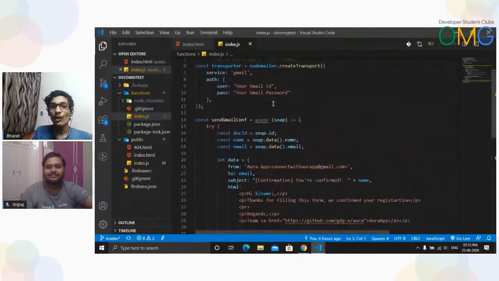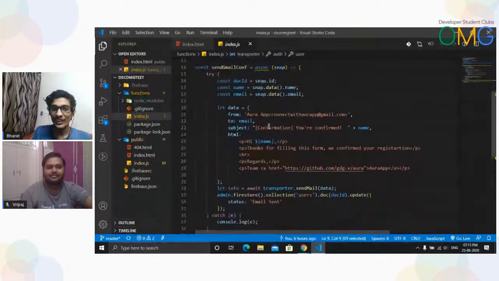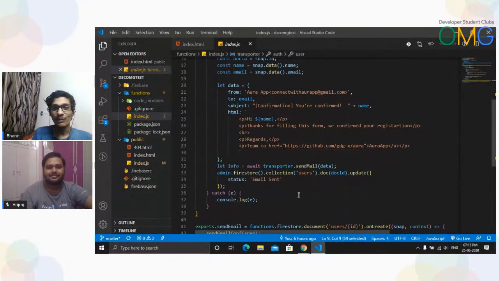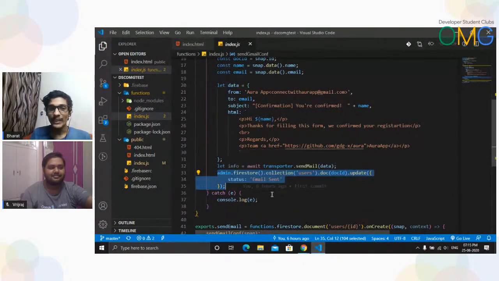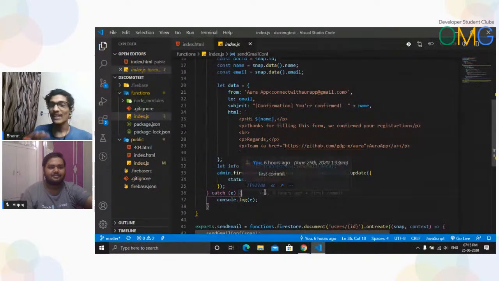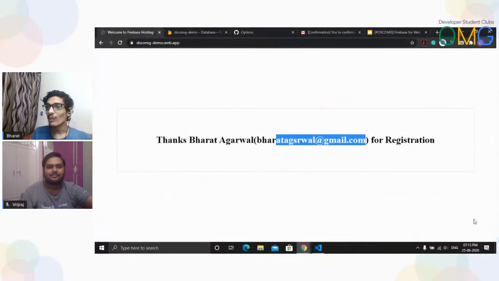And don't worry, this is not shown to the user. This is in the secure environment of Firebase Functions, so there is no worry that your data or password will be leaked. We are using that, and after that we are saying, hey, I've sent the email successfully, and kindly put into the database that the email is sent successfully. So that's what we did for demo purposes.